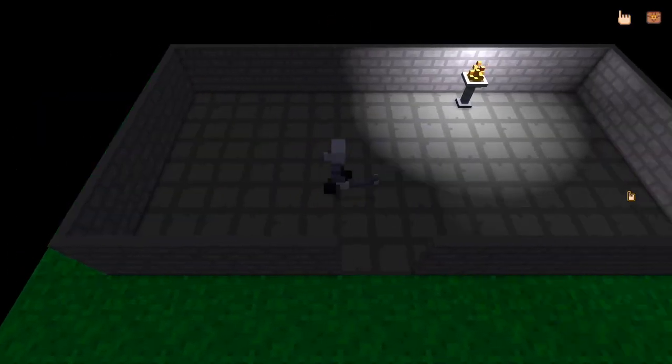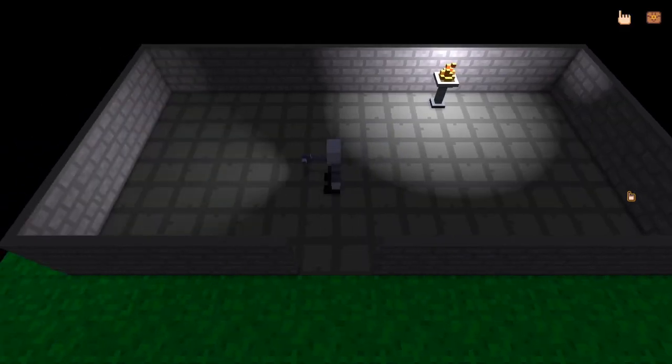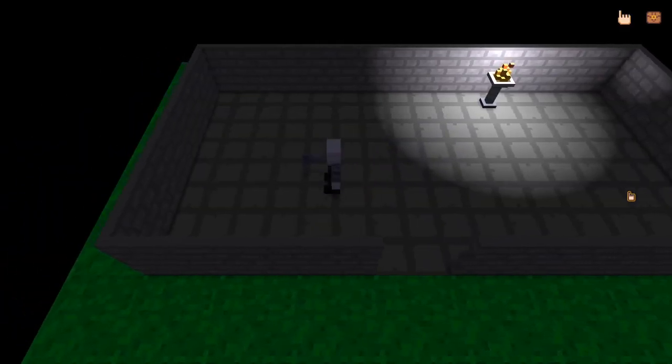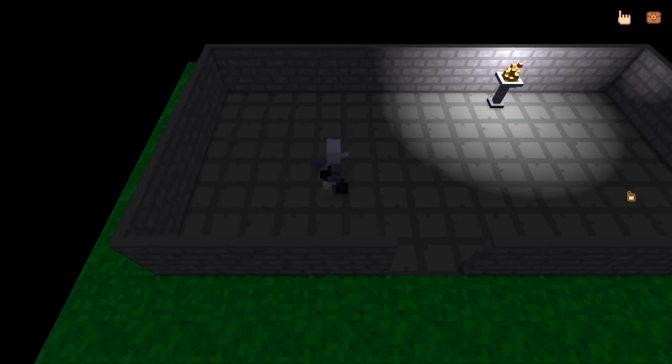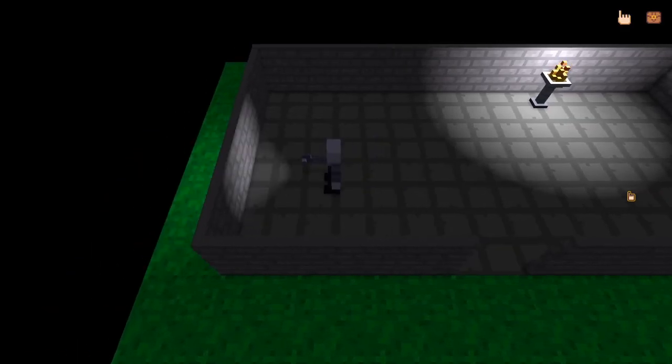So as we walk around, there's the flashlight, and if I press F, the flashlight turns off, press F again, turns on. Each time I press F, I can toggle it on and off. Okay, so that's a very simple script that actually changes the state of a light source on a model at runtime.